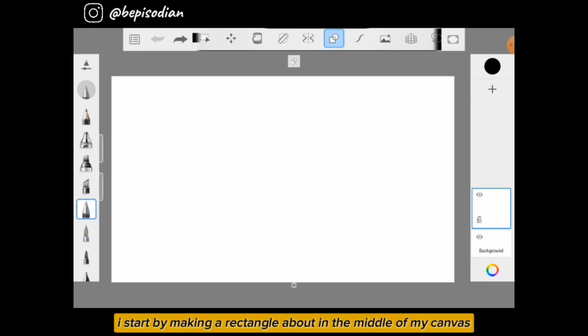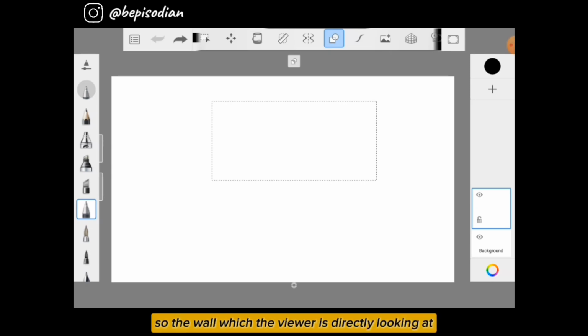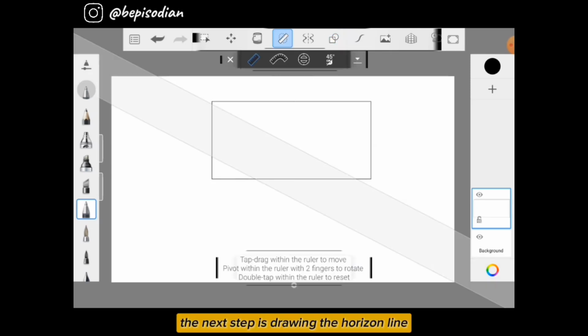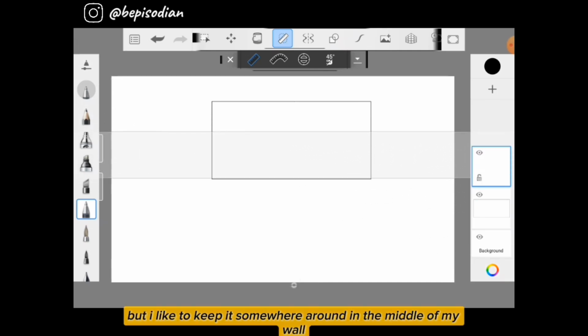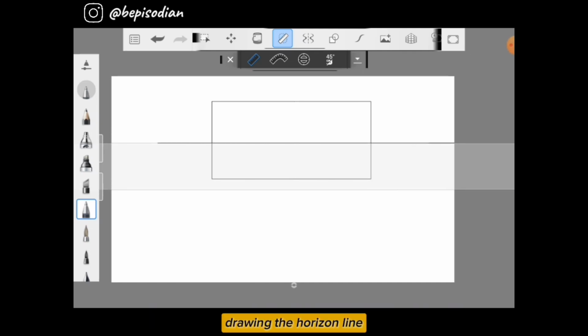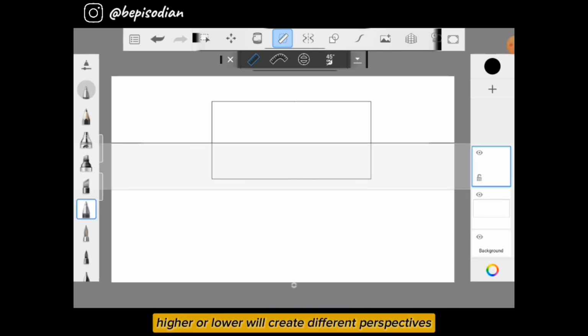I start by making a rectangle about in the middle of my canvas. This will be the front wall, so the wall which the viewer is directly looking at. The next step is drawing the horizon line. It can be anywhere inside the rectangle, but I like to keep it somewhere around in the middle of my wall. Drawing the horizon line higher or lower will create different perspectives.